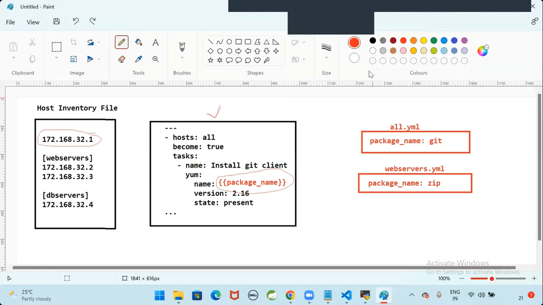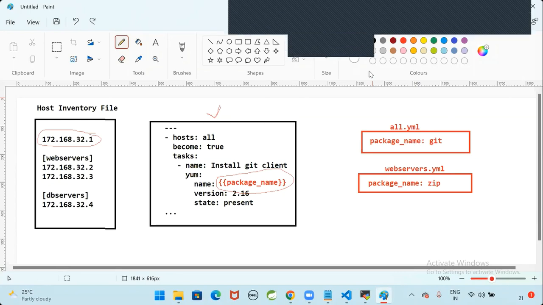For the web server, which software will be installed now? Zip. Now I will ask a question. When the playbook is executed for the 32.1 IP address, which software will be installed? Git. When it is executed for the 32.2 IP? Zip. If it is executed for the 32.4 IP? Git. Excellent. You got it.